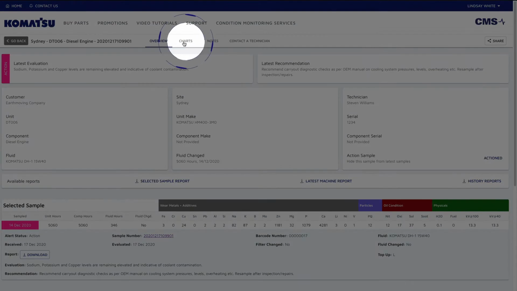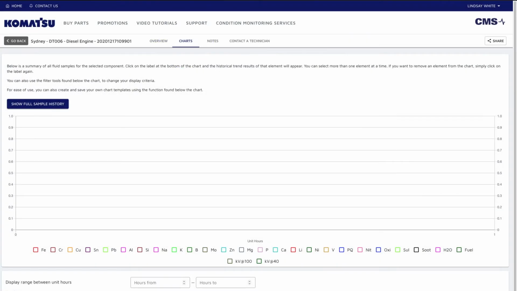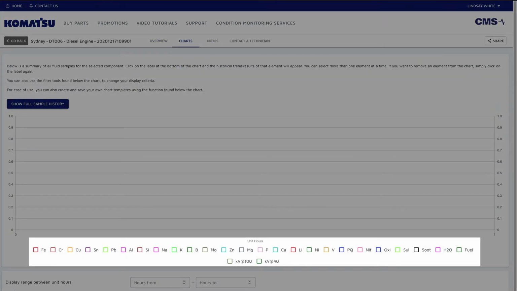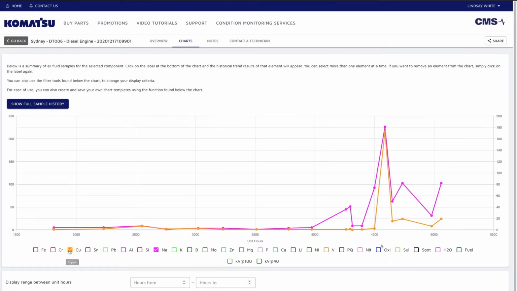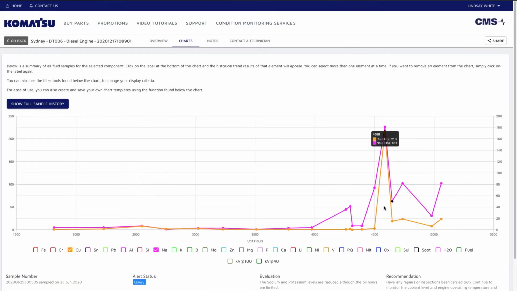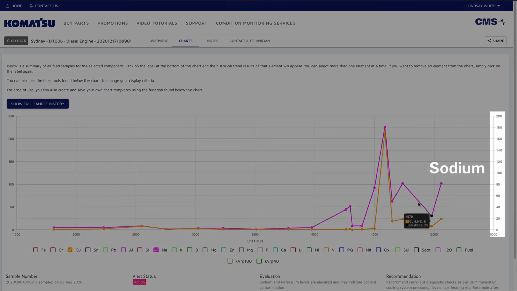Click Charts in the page header. Below the graph area, there's a checkbox for each element in the sample. The report mentioned sodium and copper, so let's display those. Now roll over the chart area to view data for each plot point and see which scale it's using. Sodium's using the right-hand side, copper's using the left.